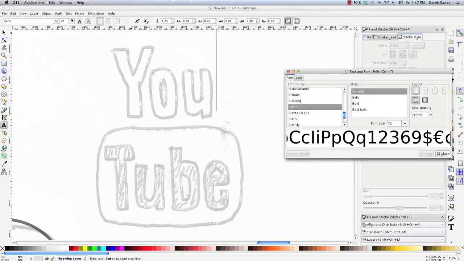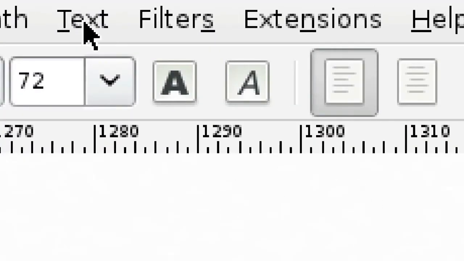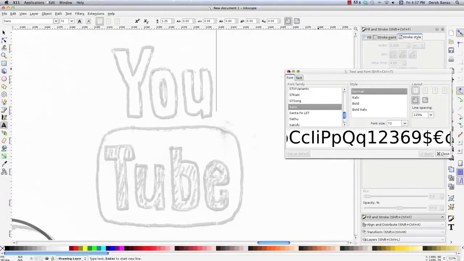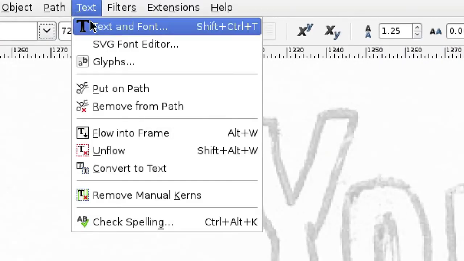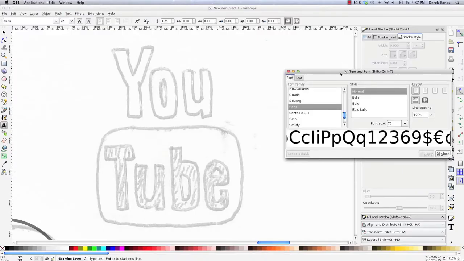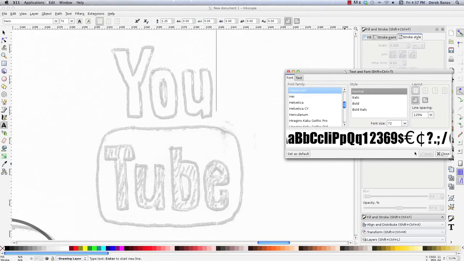Click on text, text font. You didn't see that, text, and then text font. Here, I'll show you. Text, text font. That opens up the text font thing. There is a font called Headline A, which is kind of similar, so I'm just going to use that for now. Like I said, I'm not going to sell this or anything. You can actually buy the YouTube font, and that looks good enough for me.